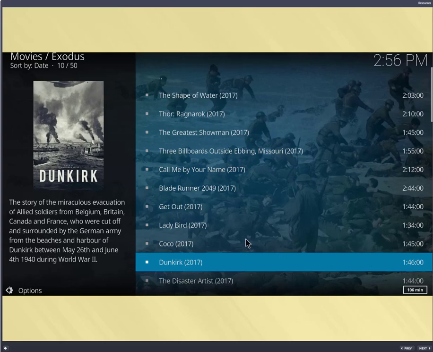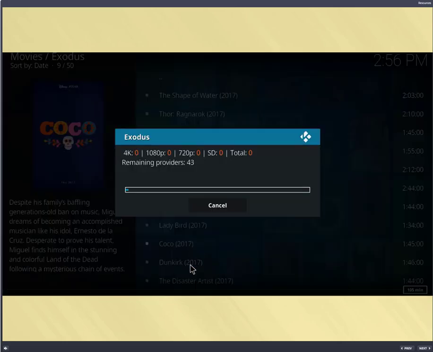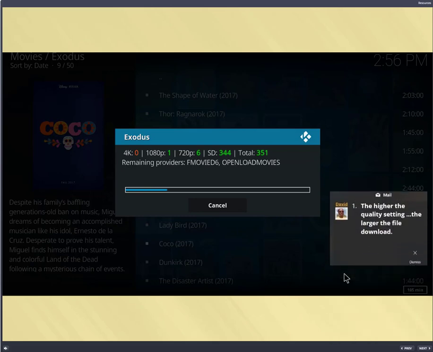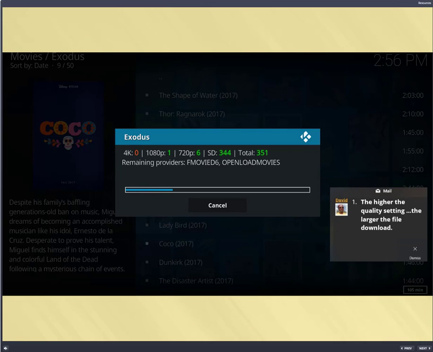I'll just scroll the list, let's go with Dunkirk. I watched it, pretty good movie. You'll start to see the providers, the quality settings of 4K, 1080p, 720p, SD. The number totals of providers providing connections will be displayed in this initial screen.